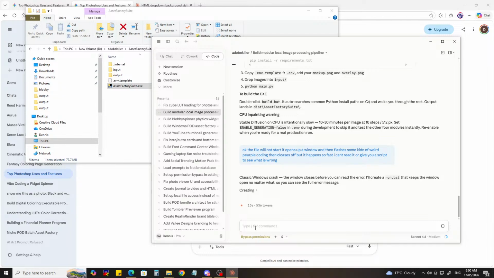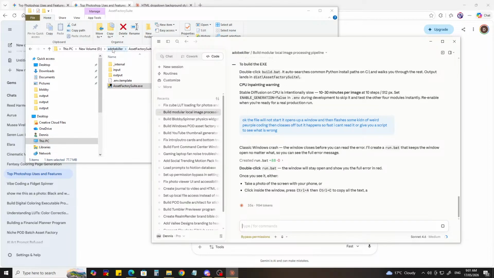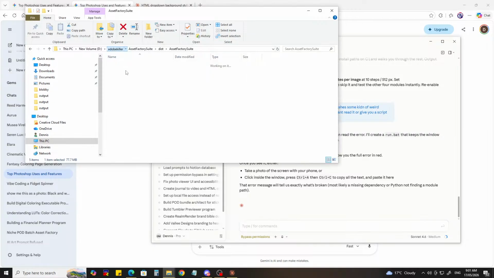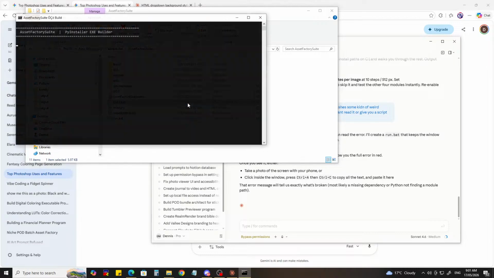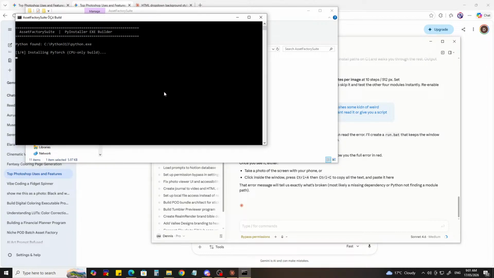This is very typical. Classic window crash closes before you can read the error. I'll create a run bat that keeps the window open no matter what, so you can see the full error message. So there we go. He's literally gonna rebuild the bat file, and then all I gotta do is just double click on it, rebuild the exe. So double click, run the bat. All right. We'll rerun the bat file. Build the bat file. There we go. And it's going to take its time to rebuild. And then I can run this again and test it again.